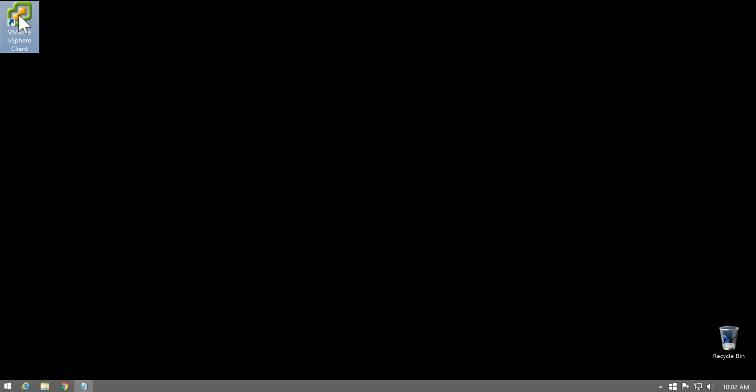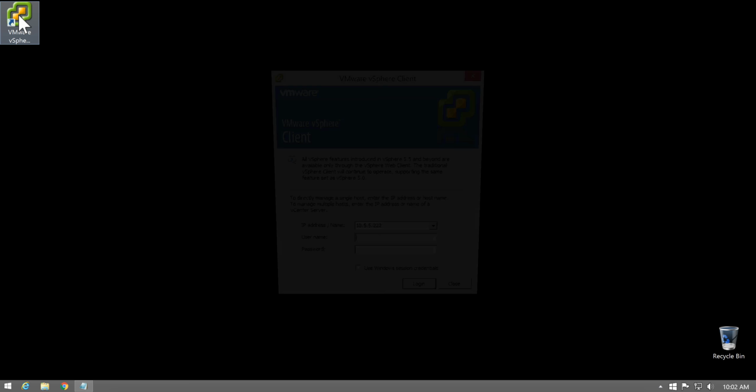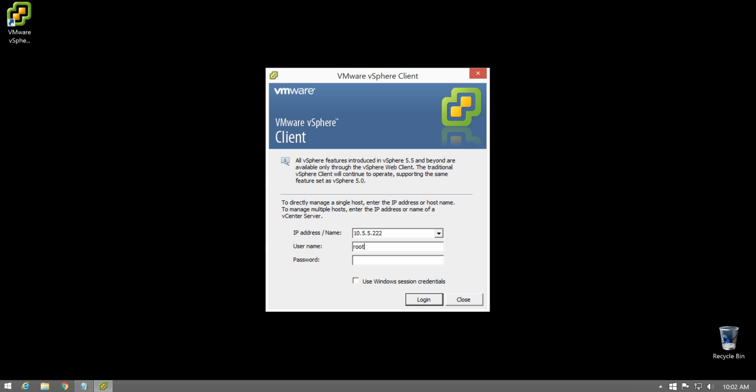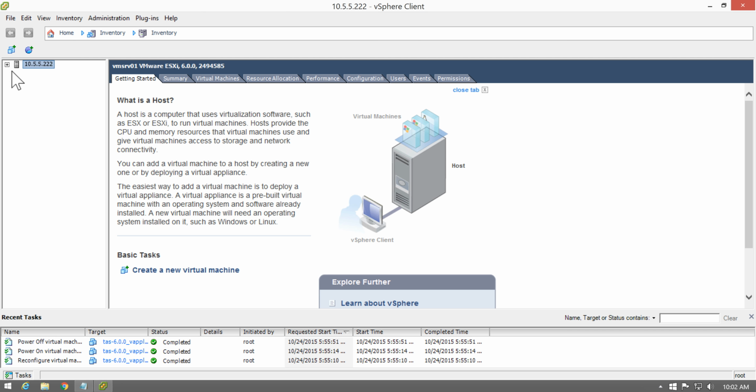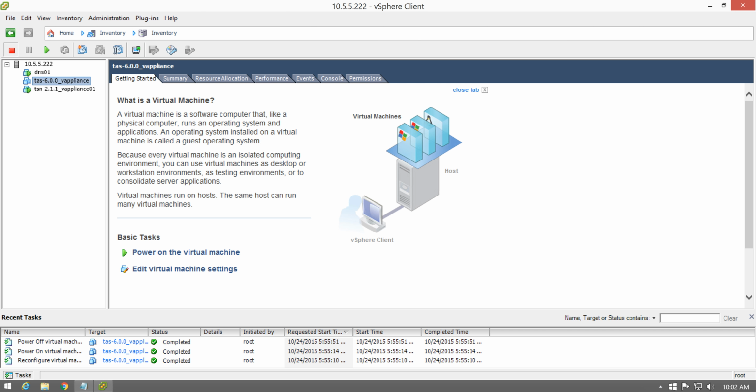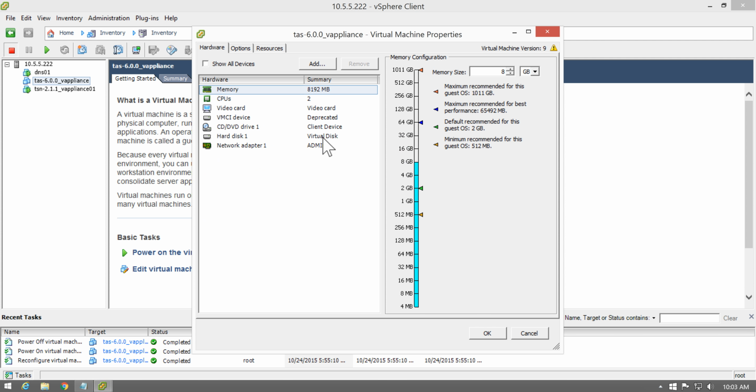First, we'll want to go ahead and log into the ESX server. Go ahead and enter our username and password. Navigate to the ThreatAnalyzer Virtual Server Appliance. Click on Edit Virtual Machine Settings. Browse through our settings. All of these options are set by default and they should be sufficient.